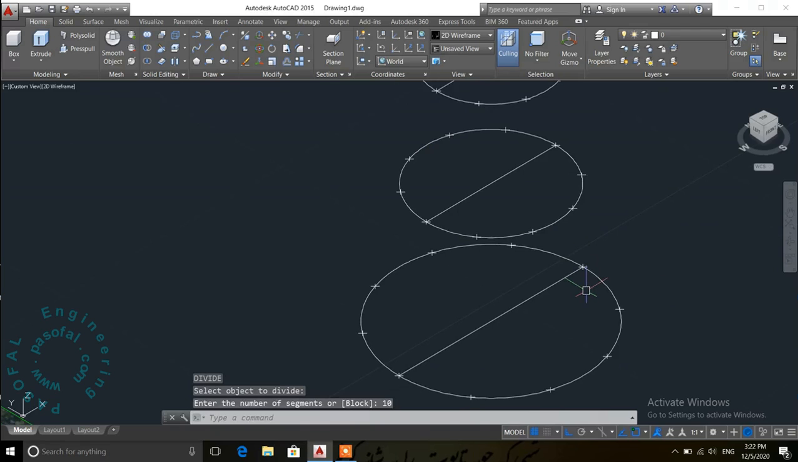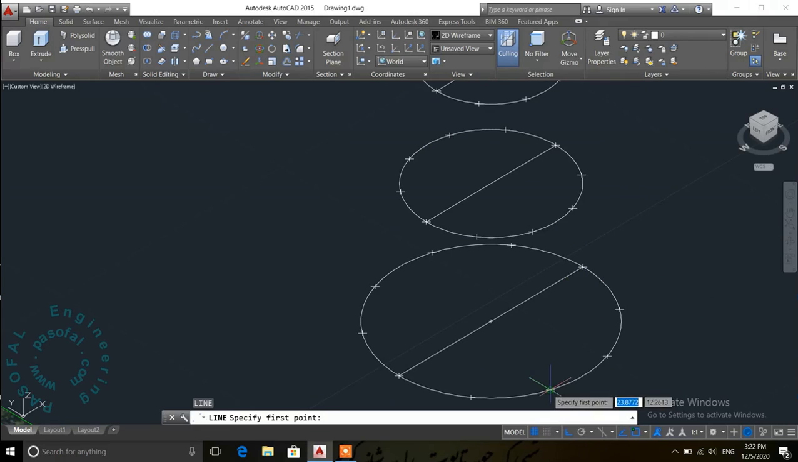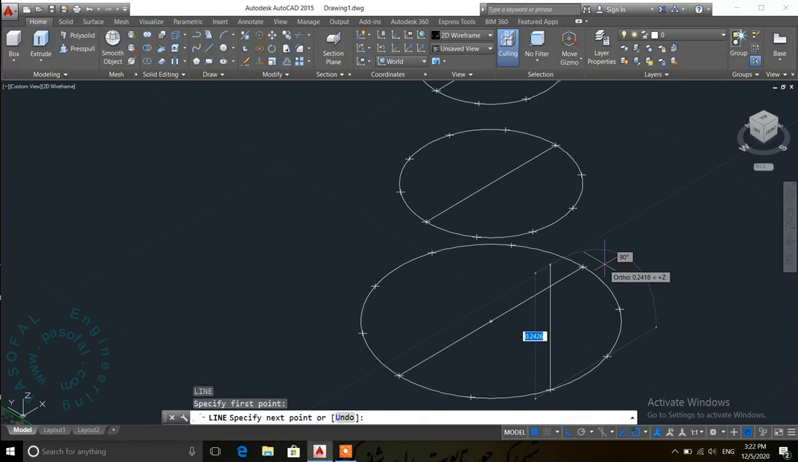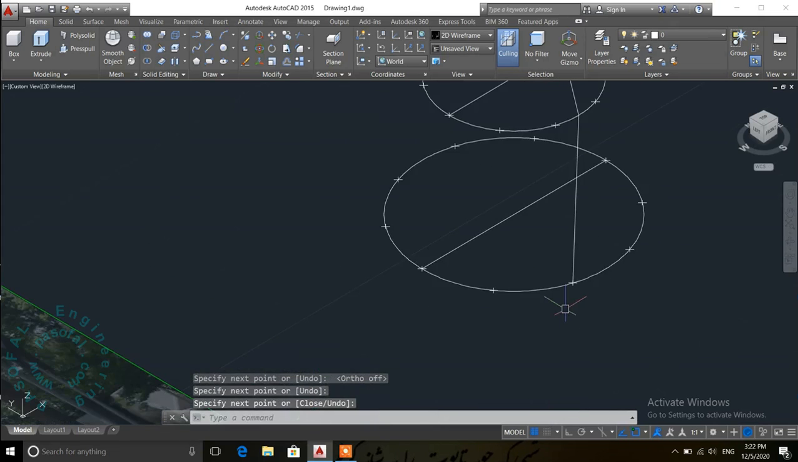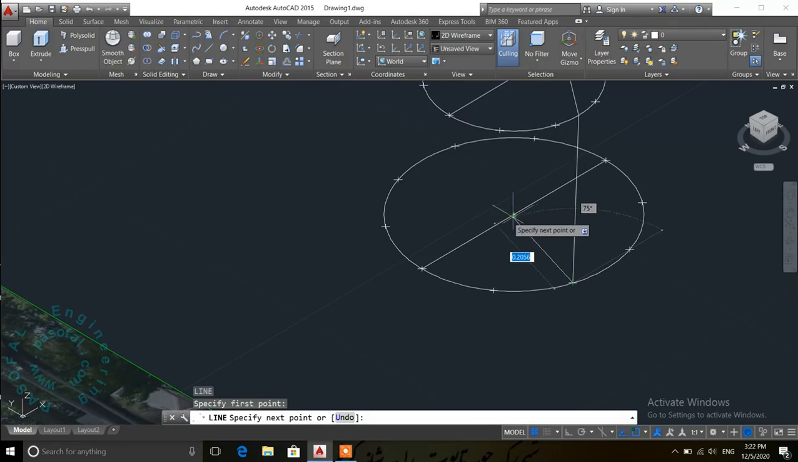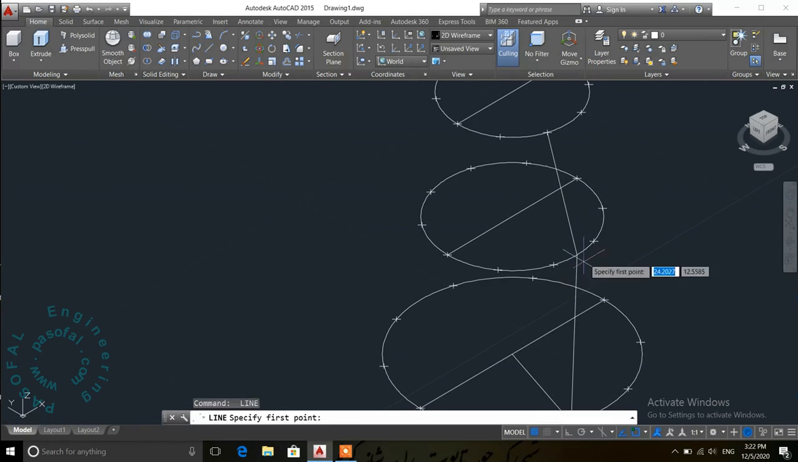Okay. After that, I have to draw a line from the cross point. Make sure that F3 is on, because the snap point shows the end point of the line. So I draw a line until here, until the middle of the 2 points. After that, until the next point. Then after that, by the line command, I draw a line in the basement, in the middle part.